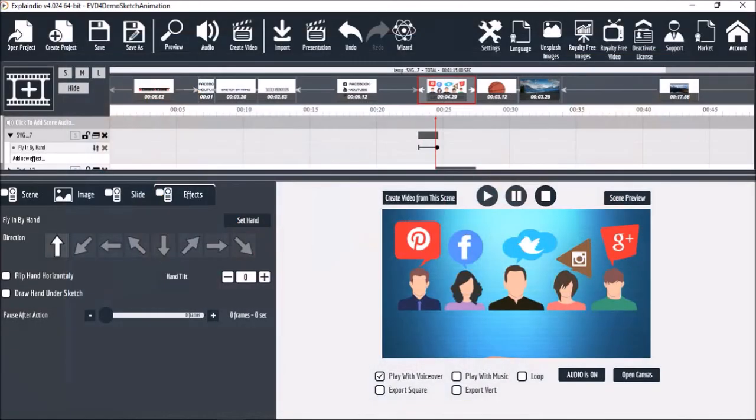So these are some of the ways to use the fly-in animation, but you can use your creativity to do so much more.